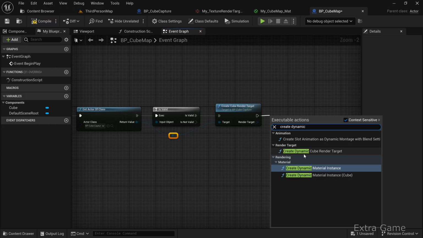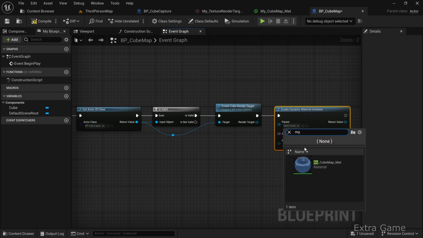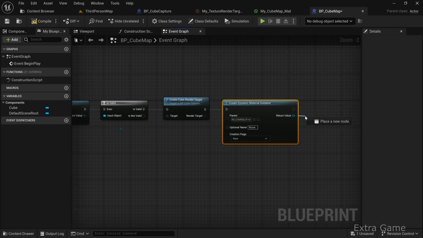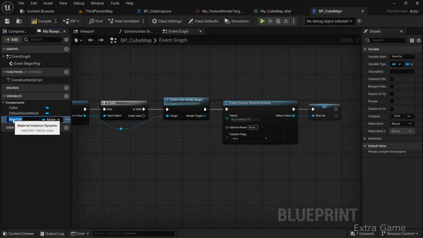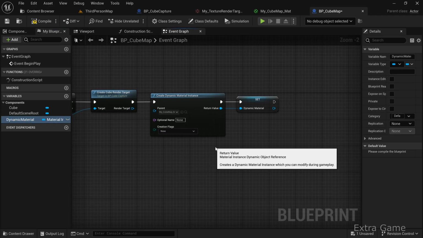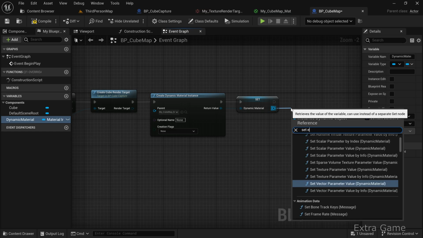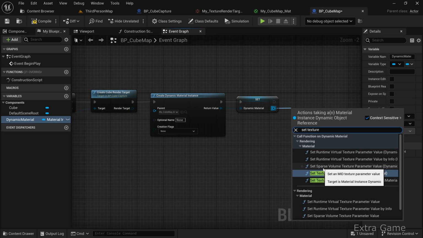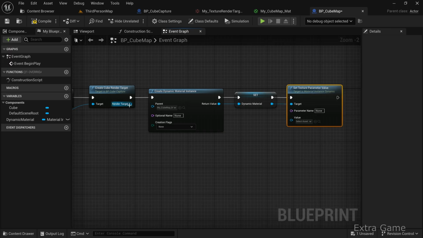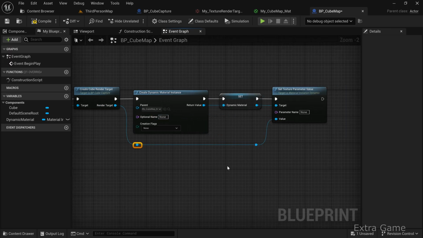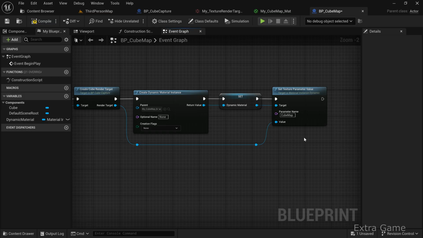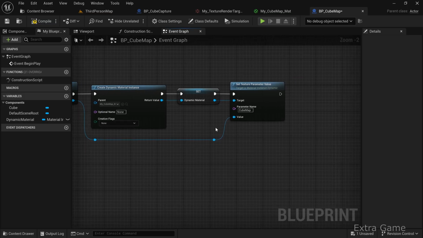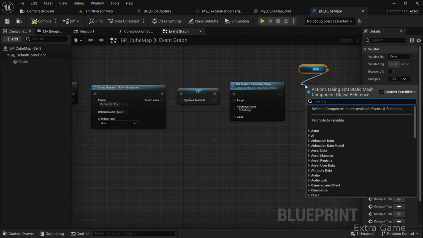Add a createDynamicMaterialInstance node and select the existing my_cube_map_mat material. This node creates a dynamic instance of the material to modify its parameters. Promote the output to a variable named dynamic material. Add a set texture parameter value node to replace the cube map texture in the material with the dynamically created one. Connect as shown on screen. Set the parameter name, which is cube map in the material. Finally, assign the dynamic material to the cube component using a set material node.